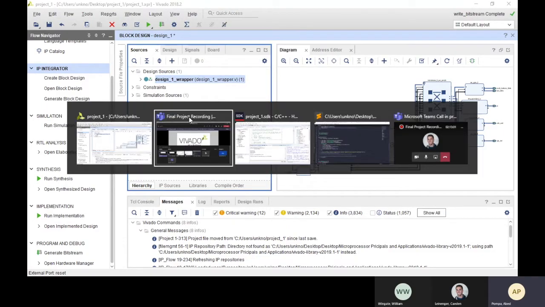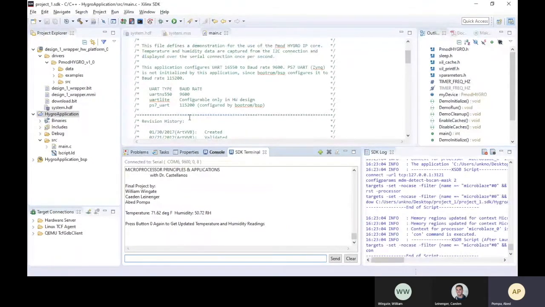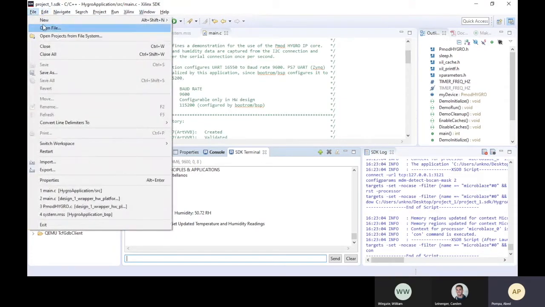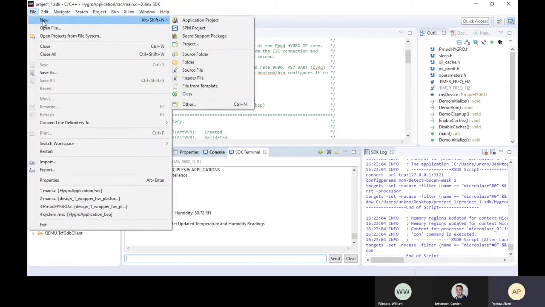I already have it open at the moment, so we're going to go ahead and go to the SDK. And the SDK is where you'll see the platform that was created when you exported that. And we're also going to have to create an application, your software for this actual device, so that once you program this device, you can run your software, which is going to tell it to do what we want it to do, pretty much. So we go to File, we go to New, and then we go ahead to Create Application, which is to the right on the very top where it says Application Project.